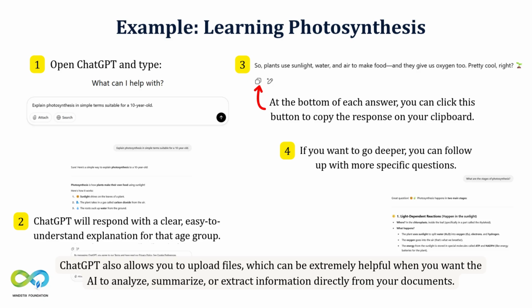One of the best things about ChatGPT is that it adapts to your style and level. Whether you're in class 6 or class 12, you can ask questions in your own words, and ChatGPT will try to respond in a way that fits your age and understanding. For example, if you're studying biology, you might type, explain photosynthesis, and ChatGPT will respond with a clear explanation.